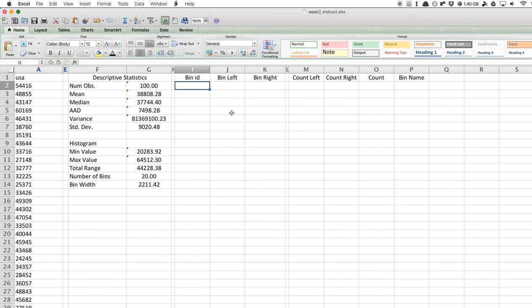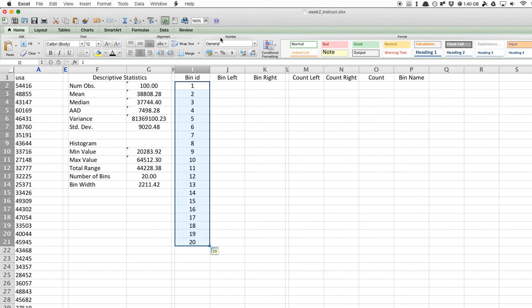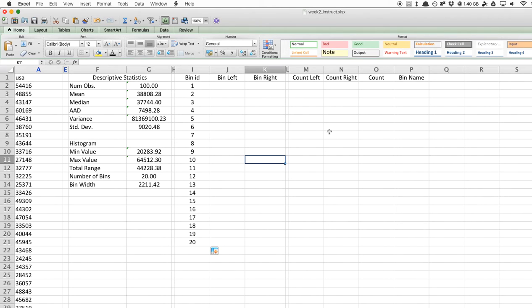Okay, so let's start with the easy part. We're going to start with the bin ID here. There's going to be 20 bins, so my bin ID is going to go from 1 to 20. So I'll type in the first few numbers, and then Excel is going to figure out the rest. If you just type in a few numbers and then take that box and pull it down, you'll see that it gives you a little shortcut here, and then you want to make that go all the way up to 20. Okay, all right.